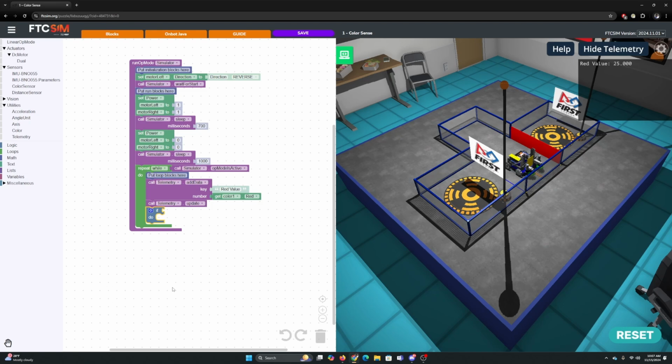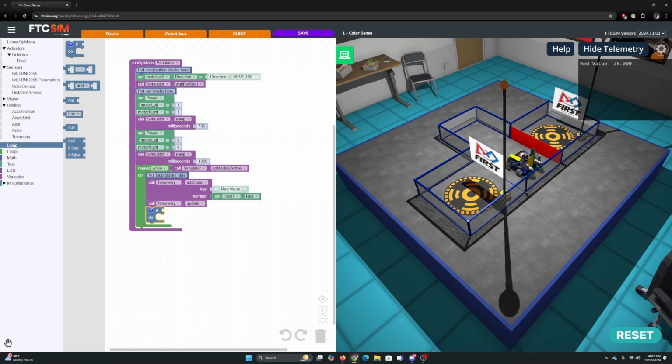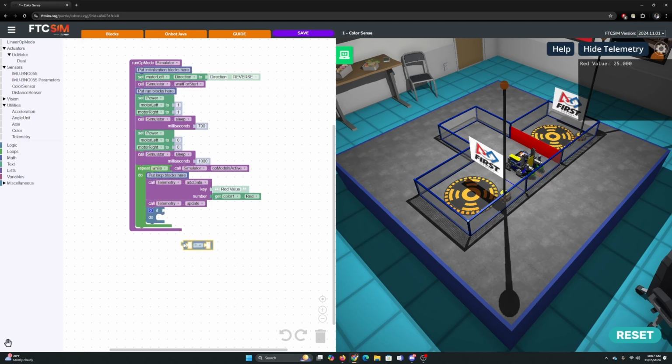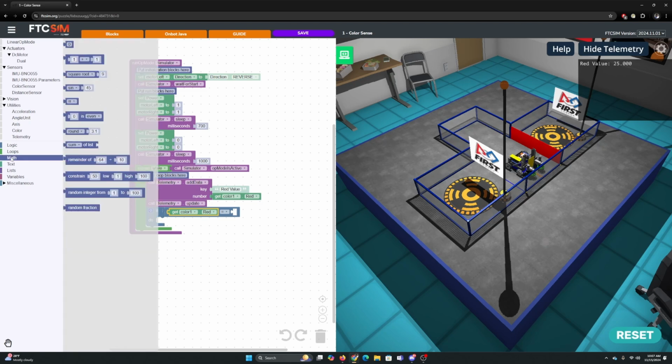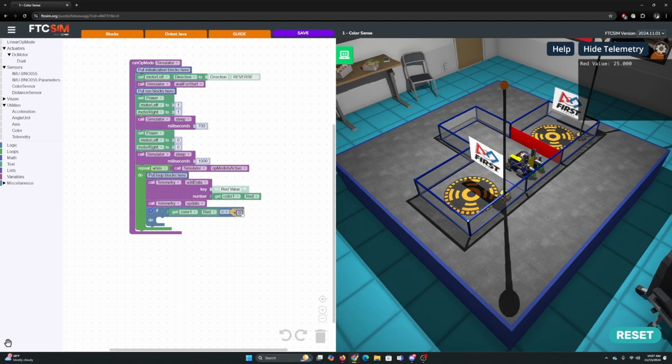So what we'll do is go back to our Logic tab and grab the equals block and attach it to our if. Now we will grab our red value from the color sensor and put it in our equal box in that first location. And now we'll grab our number block from the Math tab and add it to the end of our equal sign block and change it to 255.